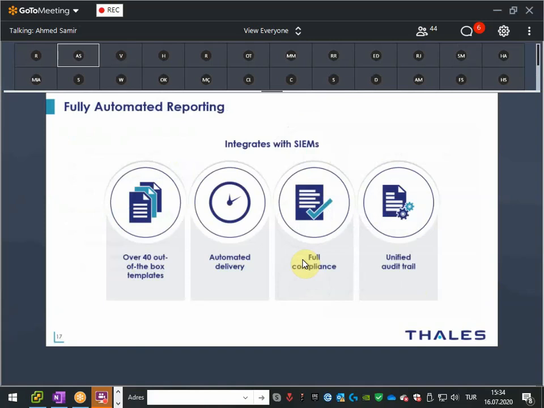From the reporting, there are over 40 out-of-the-box report templates, which can be delivered automatically at a specific time. I can get it weekly or monthly. There are categories in the reporting as well. One of these categories is compliance, so I can see from this report whether I am following a specific compliance or not.